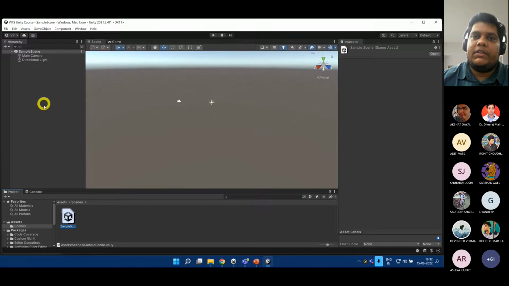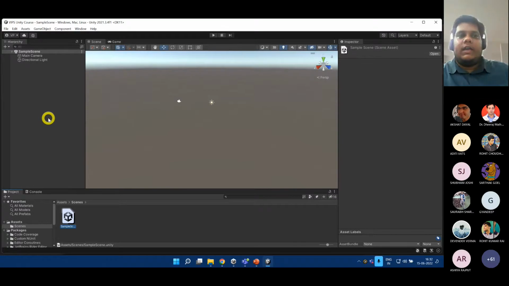It can hold multiple scenes. There are things that can overlay one scene on top of another scene, but we'll talk about that later. There are additive scenes, so a lot of things can be done. But basically, hierarchy is the most important part, where you see what actually is in the environment that you're building.